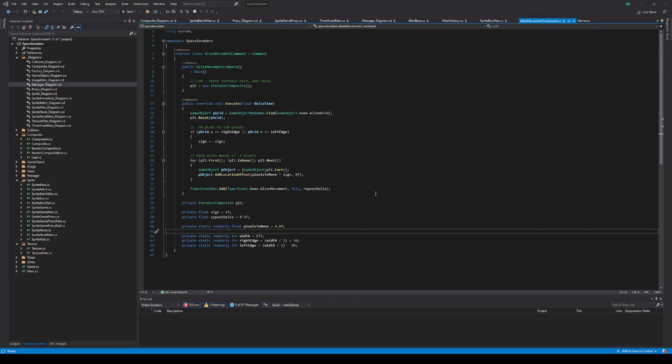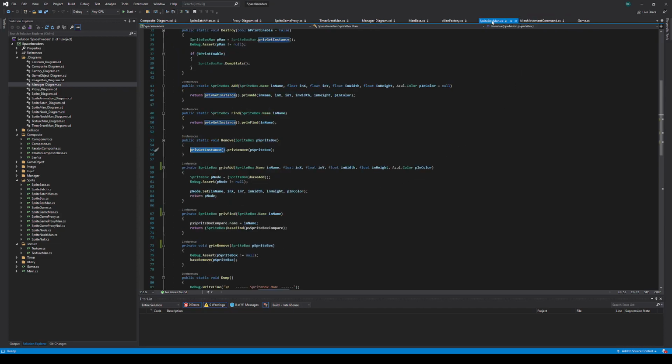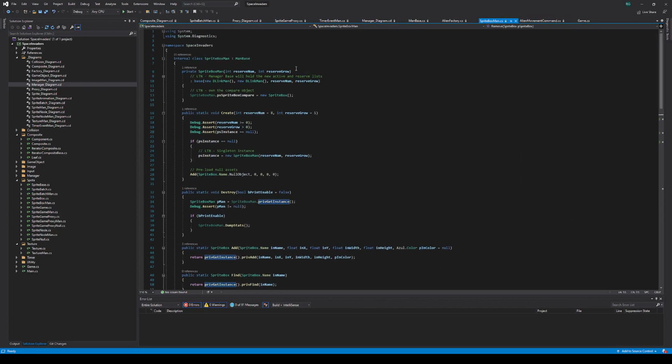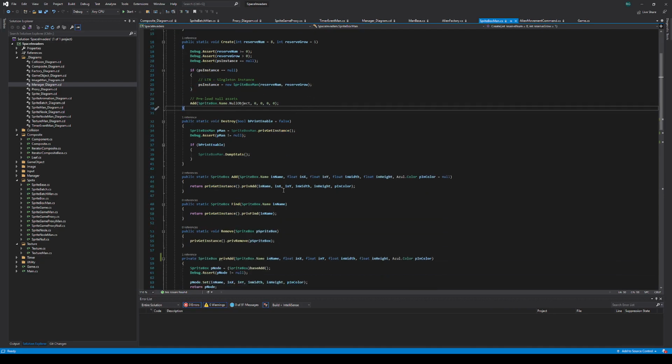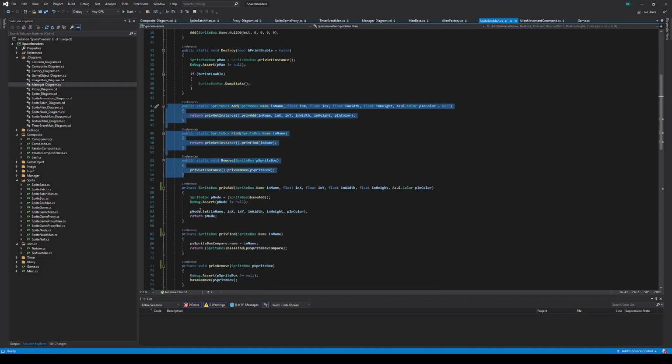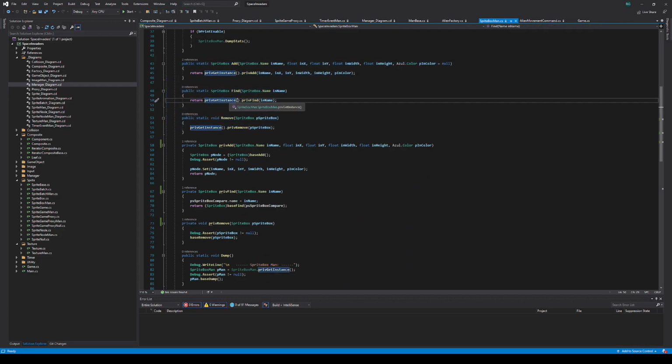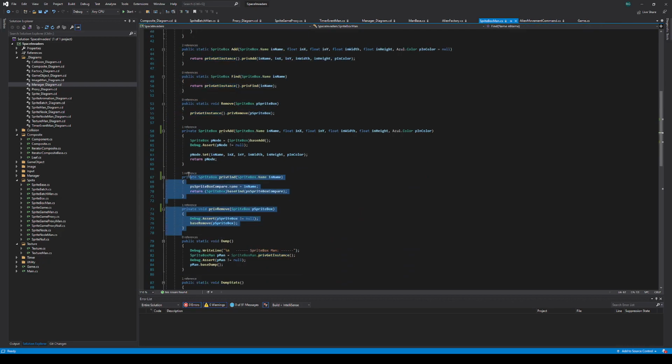I'll start by showing each of the design patterns. For singleton, I have the sprite box manager. It's a singleton with a public static create and destroy. Create initializes the static instance. And then I have a public static interface that will each call the getInstance method and then call a private implementation method.